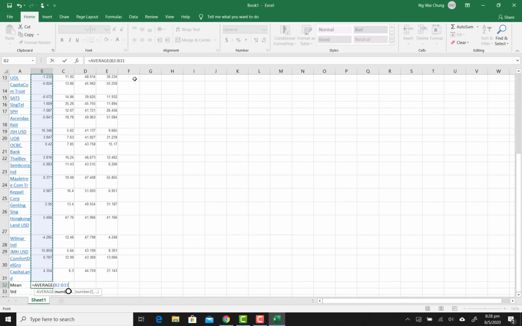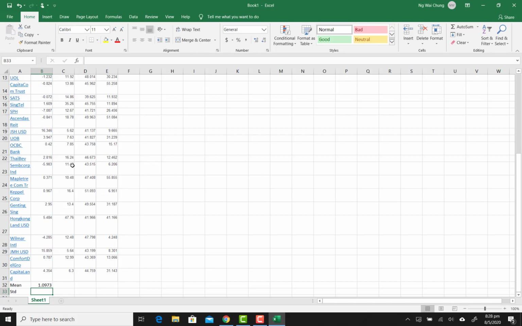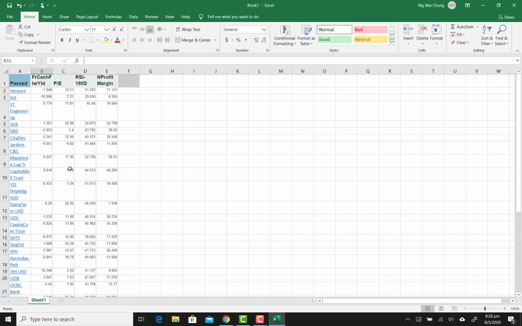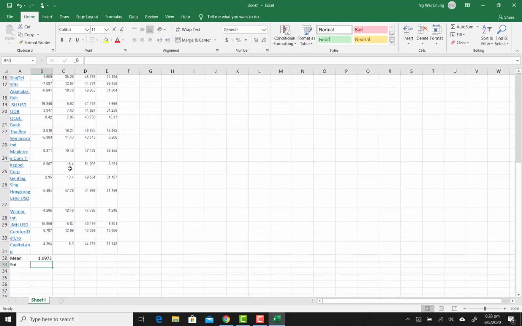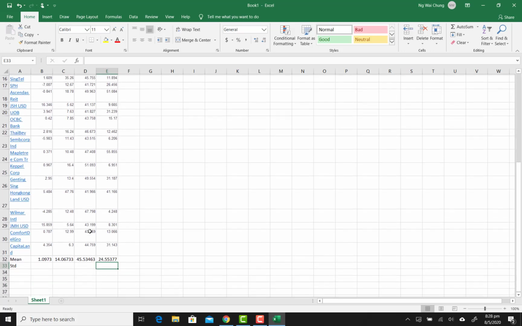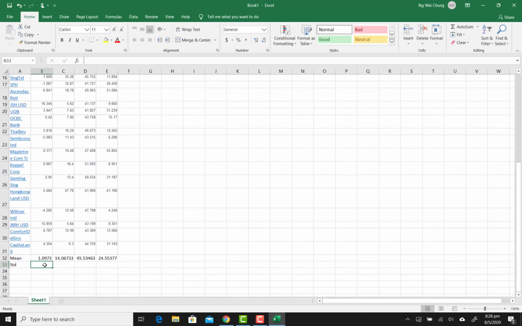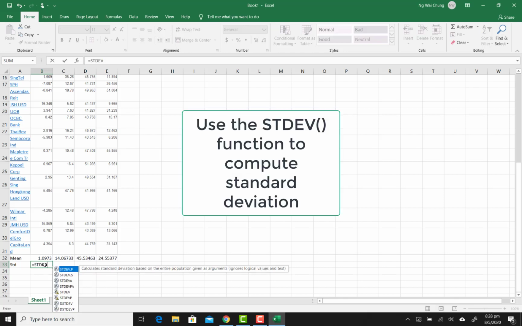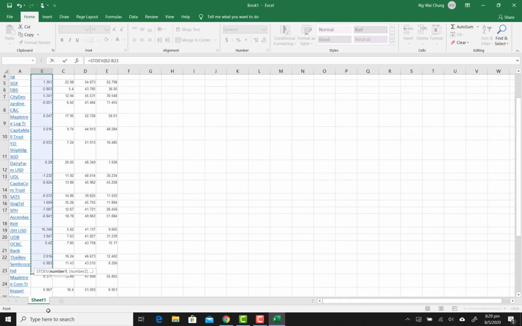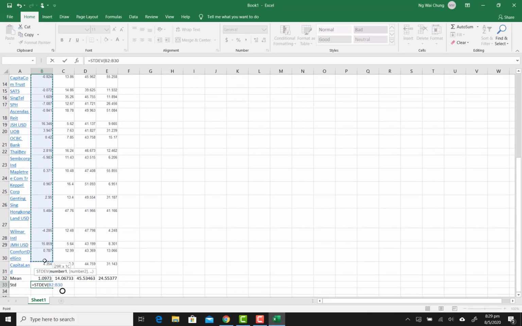Okay, and within a short period of time, we know the average free cash flow of all our STI counters. All right, and we could actually copy it, and we'll be able to get all the average numbers for all the different factors that we've downloaded from Stocks Cafe. Now we're going to do the same for standard deviation, and the standard deviation command is STDEV. Okay, and we're going to do the same thing. All right, we're going to go through the data for the first column.